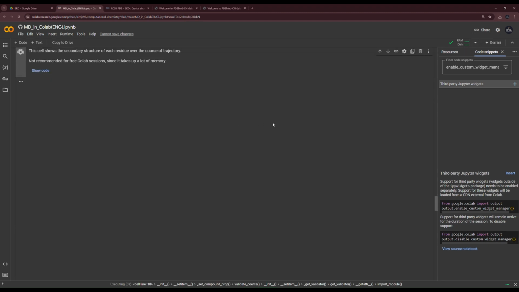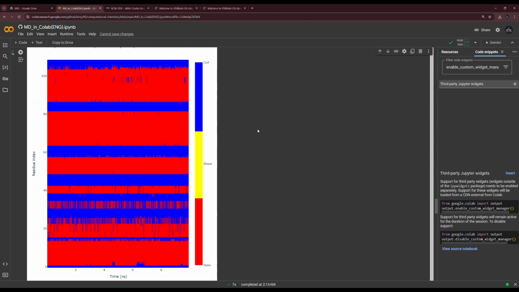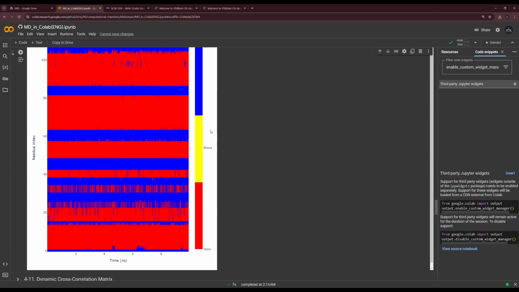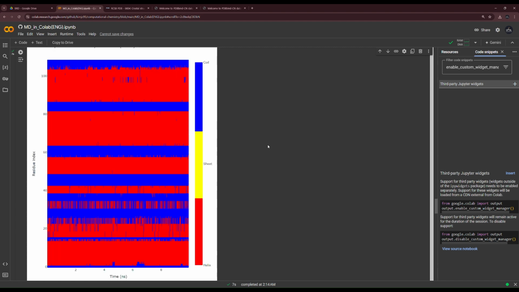In the next cell, we can perform the secondary structure analysis using the DSSP algorithm. Here, you can see residues that change their secondary structure from helix to coil and back to helix during the course of the trajectory.